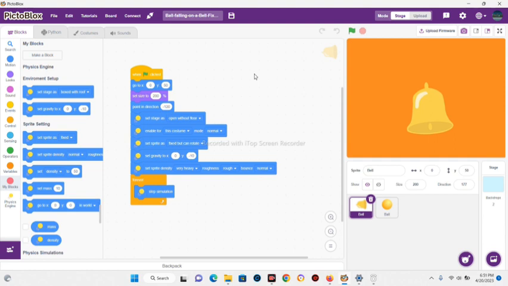Now, this is the code for the bell. When the green flag is clicked, go to 0. You know X and Y in mathematics. Set size to 200, so we increase this bell by 200. This is the size here. Now point in direction minus 120, we bring it down. Now set stage as open without floor. Enable for the costume. So this is the code.